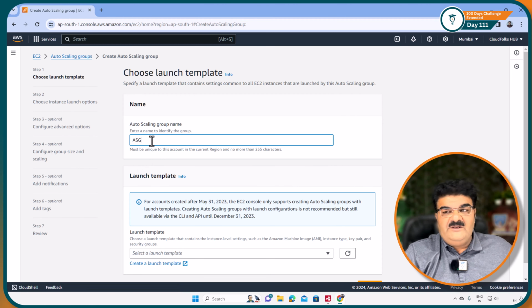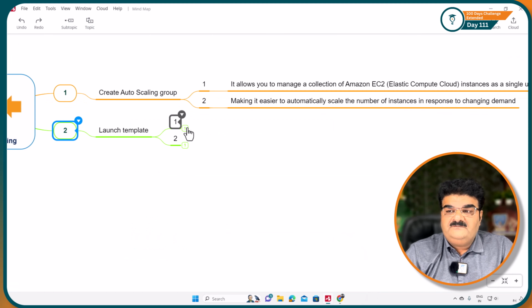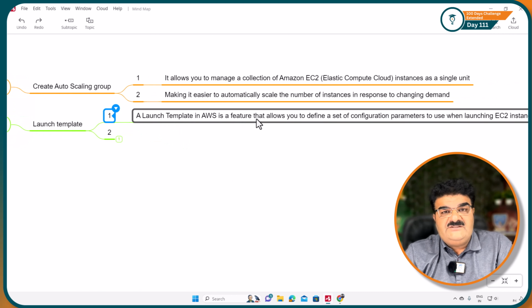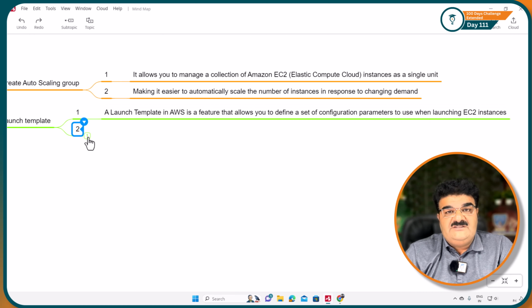Let's say that I am providing the name ASG. The second thing that we need to set up over here is known as launch template. Now, what is launch template? So a launch template in AWS is a feature that allows you to define a set of configuration parameters to use when launching the EC2 instance.